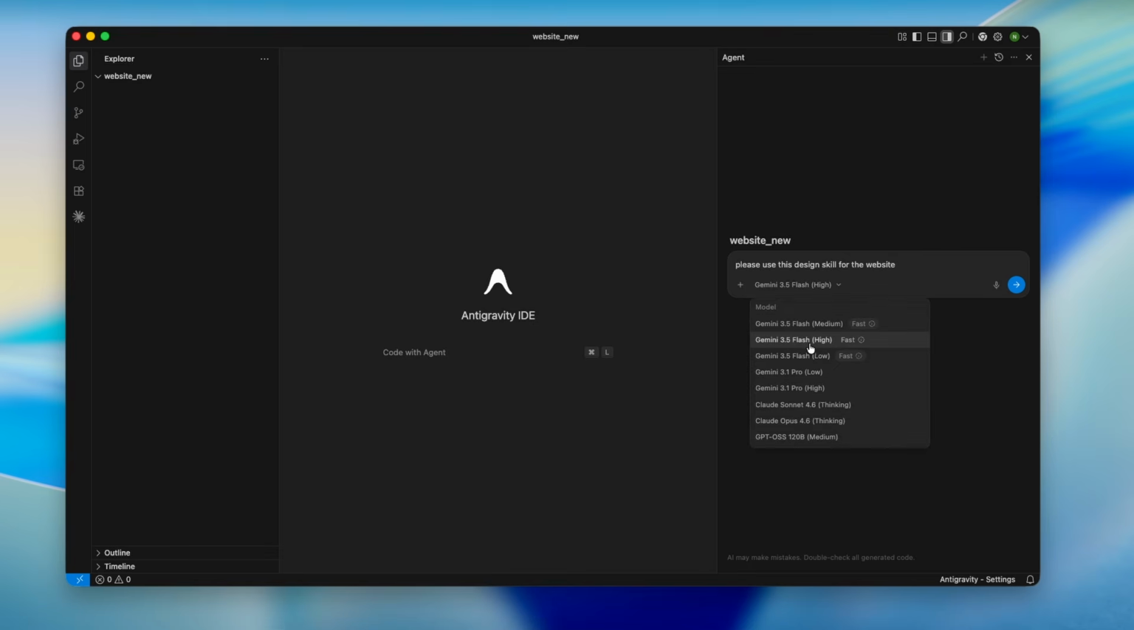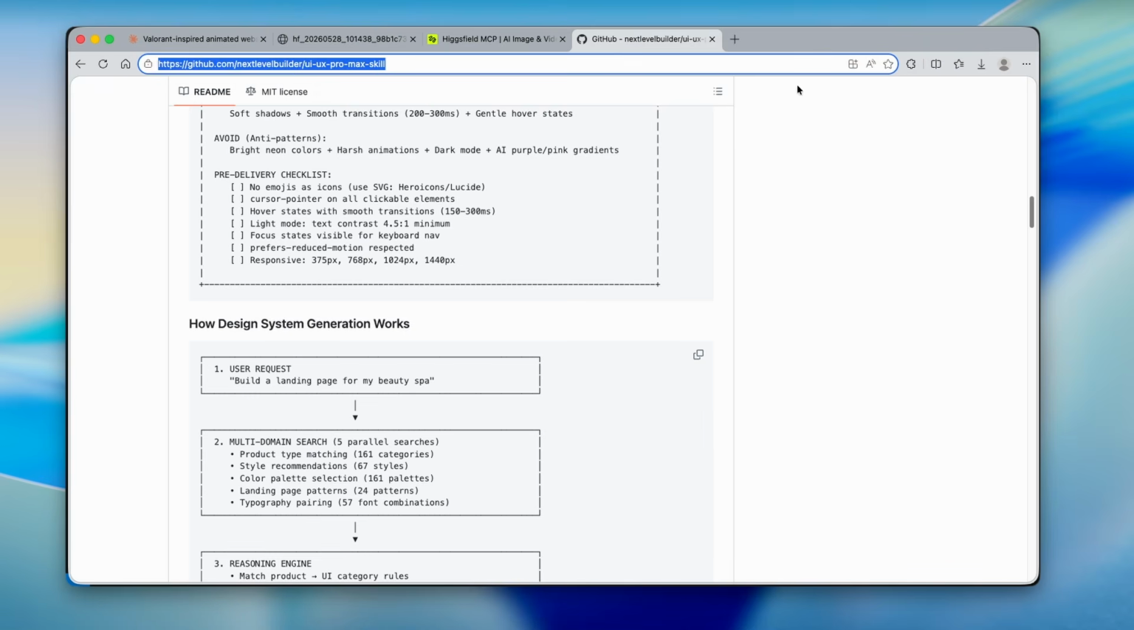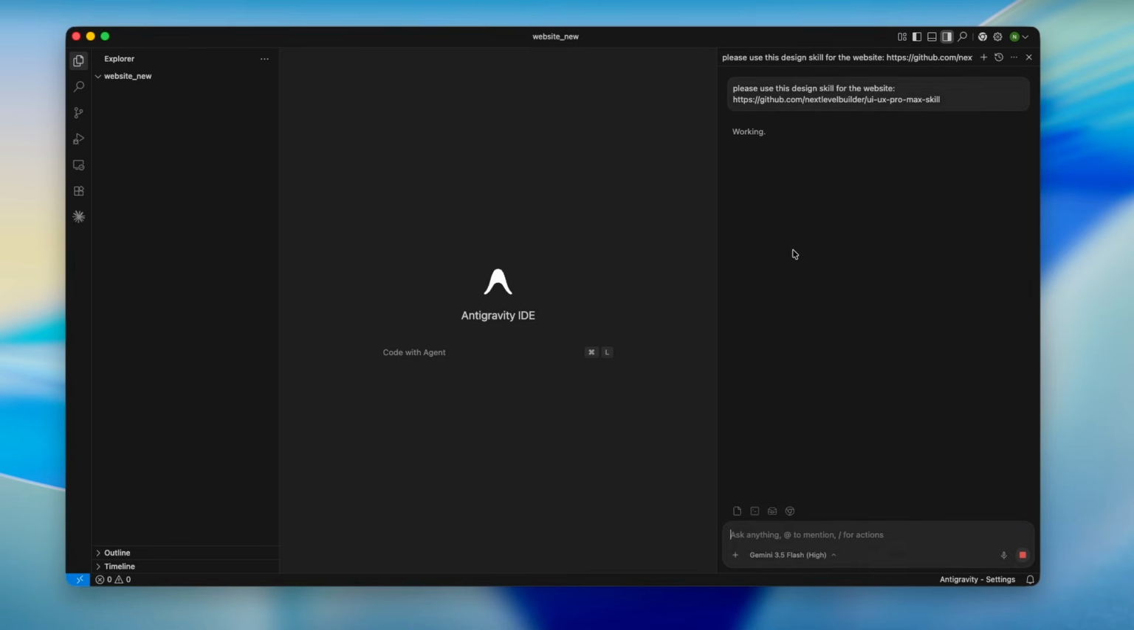And here I'm going to use Gemini 3.5 Flash High, and here I will paste in the link of the skill. So this is the skill. Let's just paste it inside like this, and now it will start to work. Now, meanwhile, this is doing its thing with the skill.